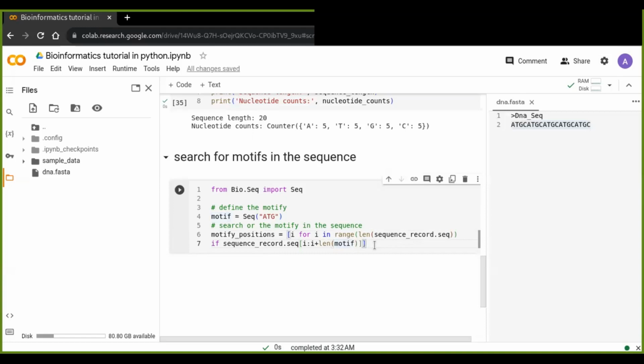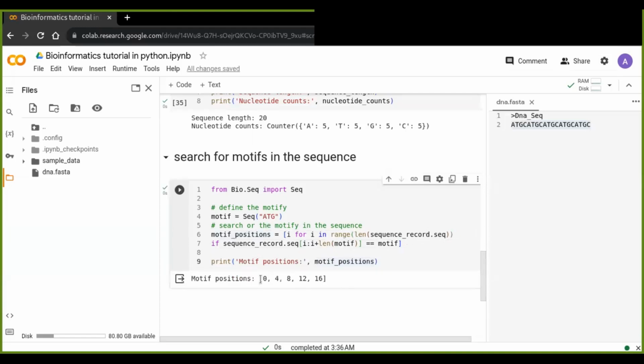If that is equal to the motif, then it appends the position to the motif positions. So for the motif ATG I specified here, for example, the position of A is 0, that is the starting point in the sequence.